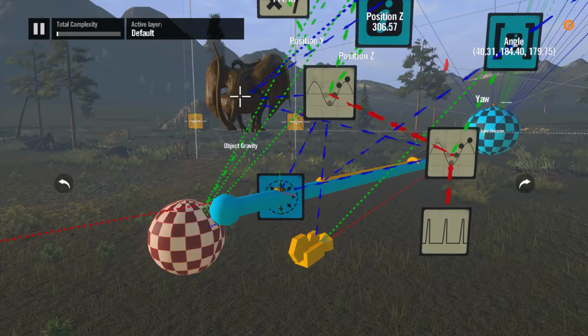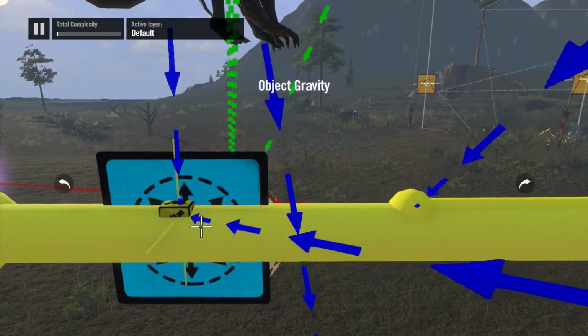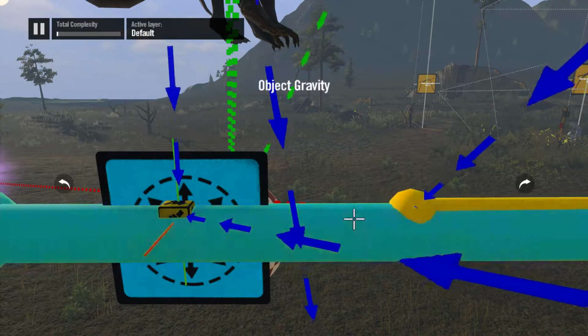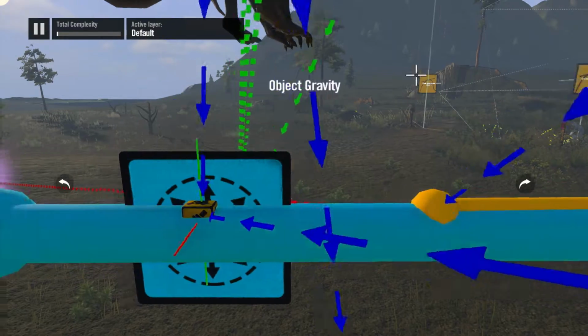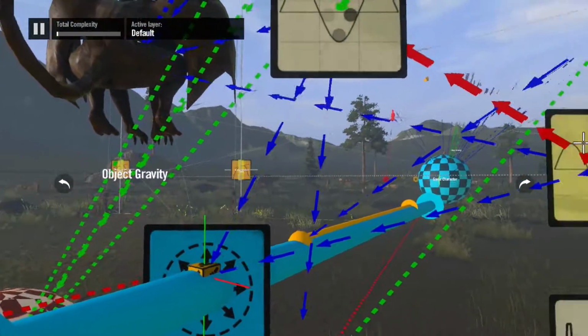This body is a little bit further, so what you want to do is grab the pivot point and move it back a bit, so the bullets don't collide with the body of the physical character.